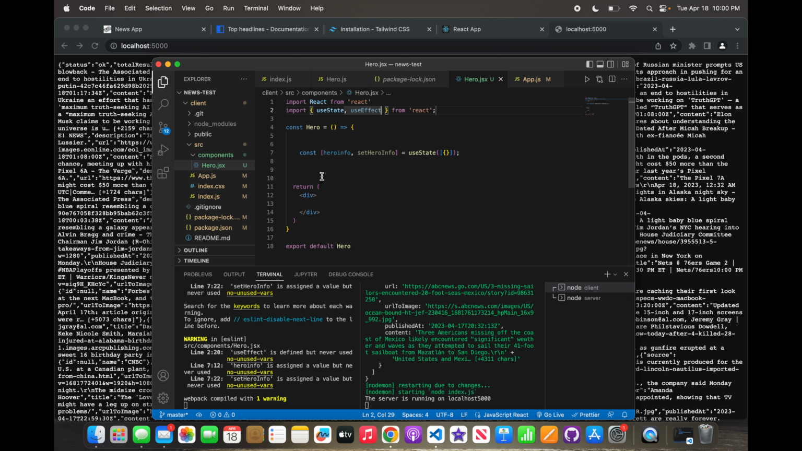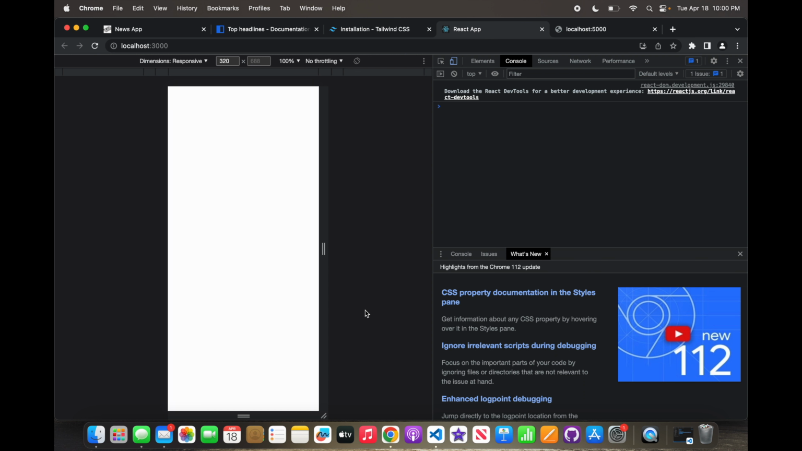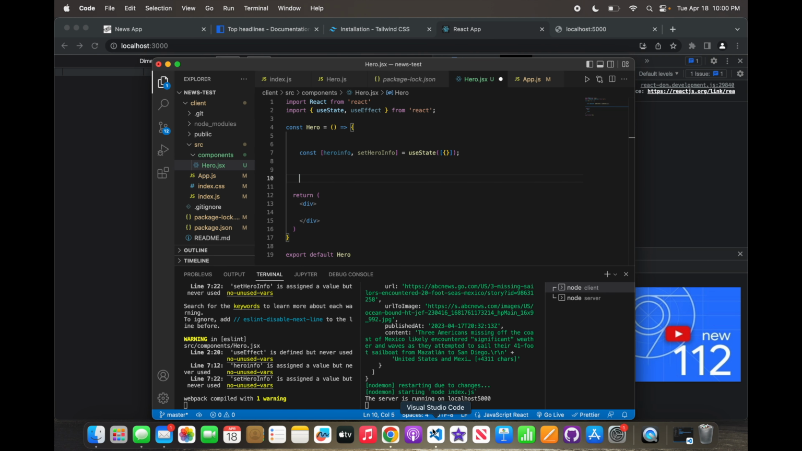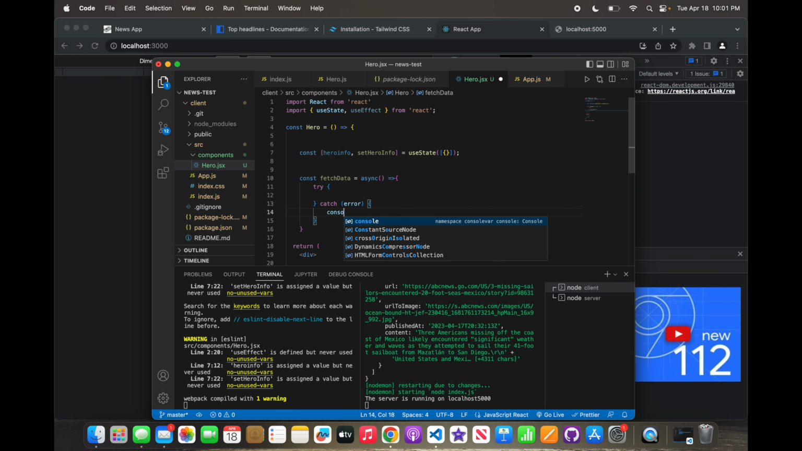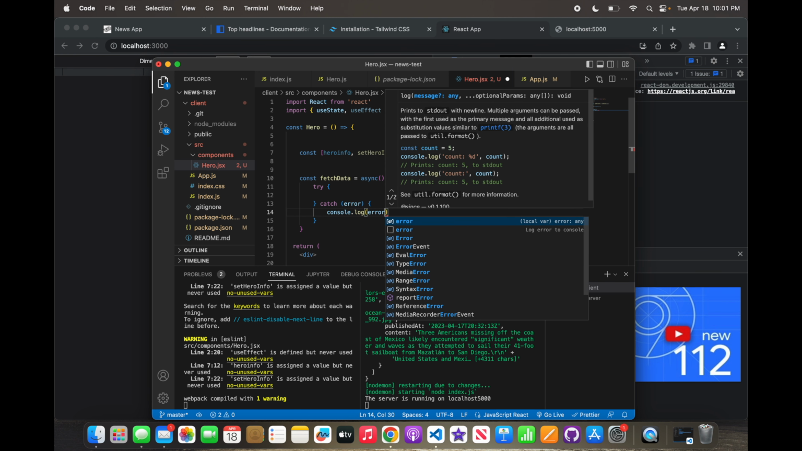So now what we want to do is fetch the data. Let's go back to it. So we come here and say const, we're going to call this variable fetchData, and it's going to be an async function. I'm going to say try. We're going to use try and catch, and for catch we're just going to say console.log error.